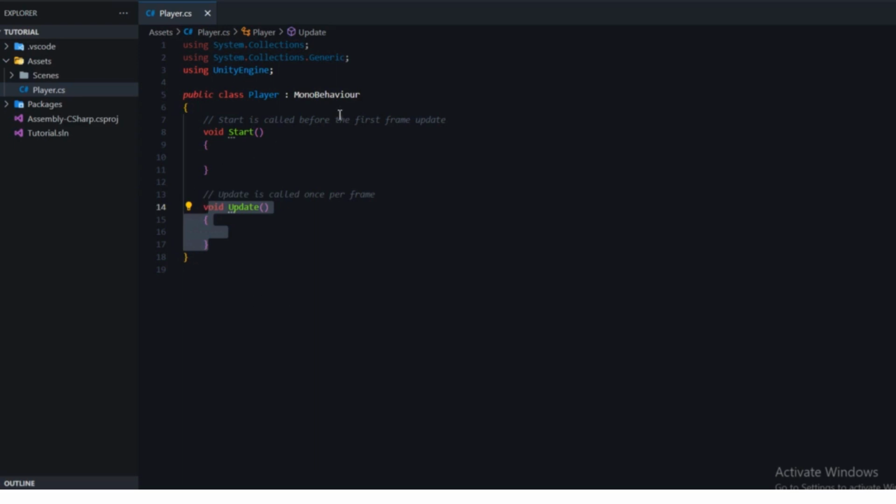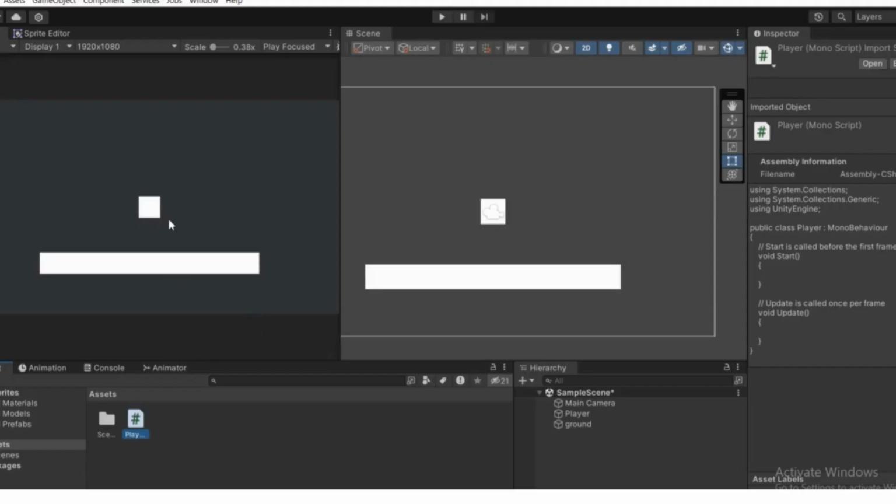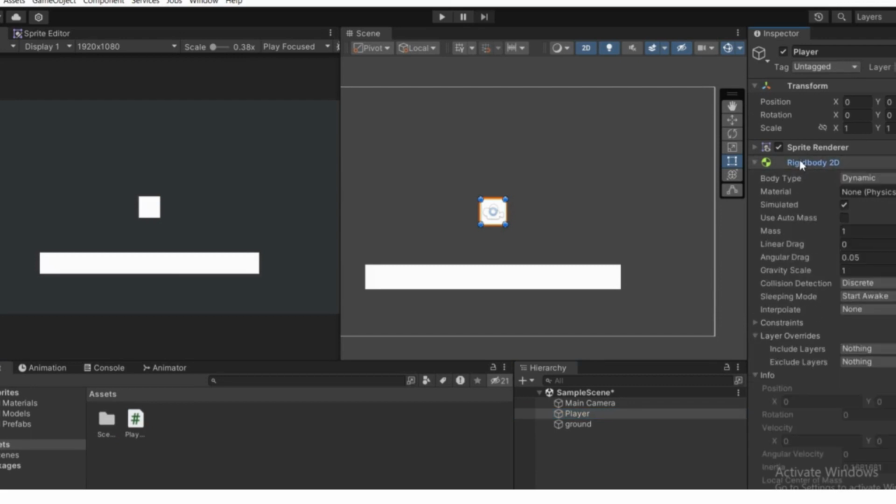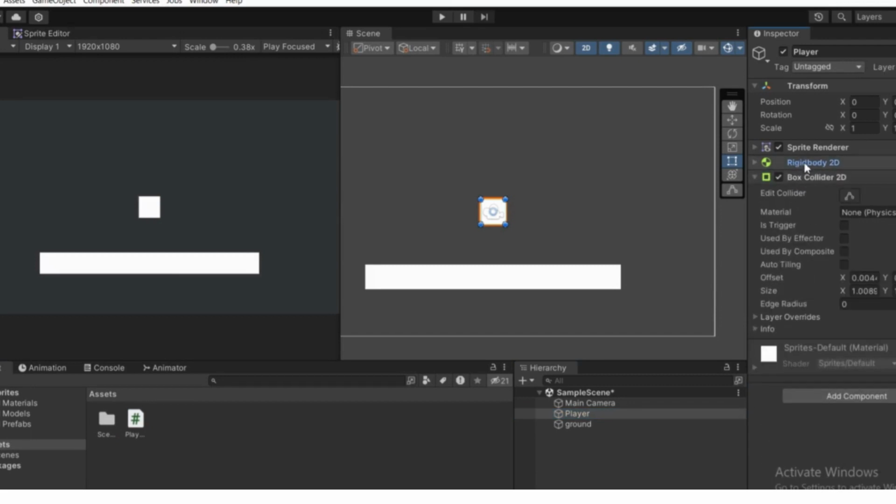In the MonoBehaviour, we can see over here it's inheriting. This class inherits from MonoBehaviour; we will get to MonoBehaviour later on. To make the player jump, we need to access this Rigidbody component, and with that we're going to set the velocity in the y direction.